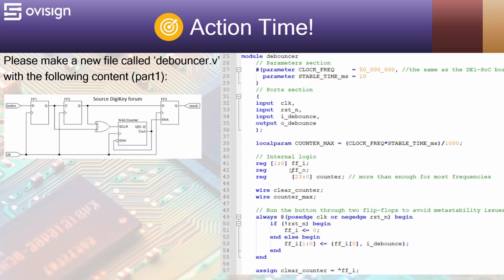Now we declare the internal logic of the module. We use a 2-bit vector for the flip-flops. The FF_I are these two flip-flops over here. Next we declare a 24-bit counter. This should be more than enough for most frequencies. These two wires over here are going to help us create the clear counter logic. The clear counter wire over here is the output of this XOR gate. The counter max is when the counter reaches the maximum value defined by this parameter.